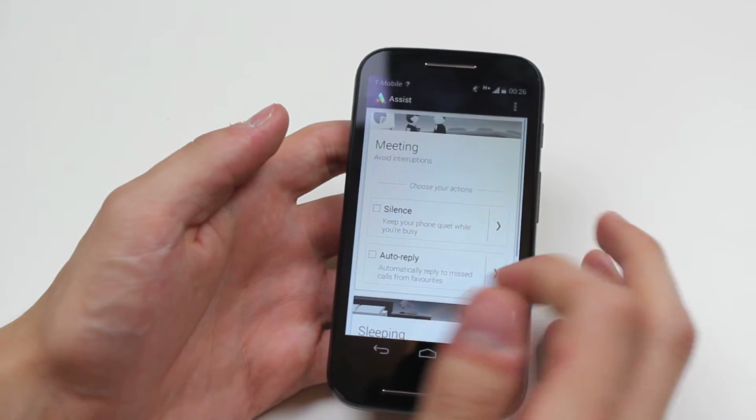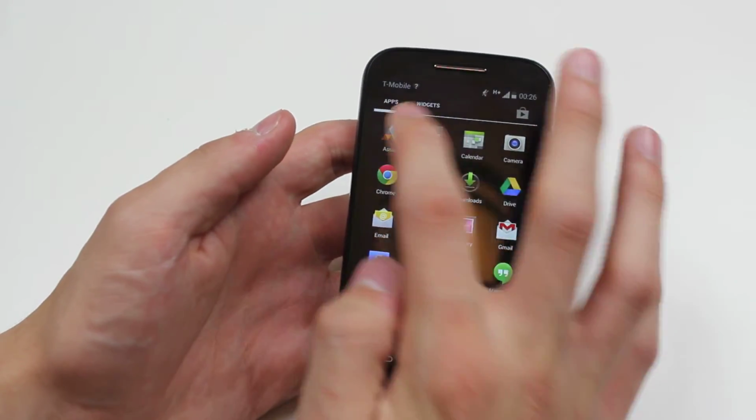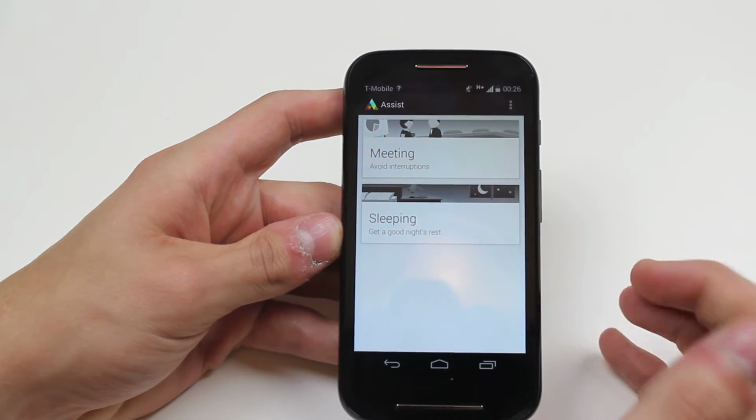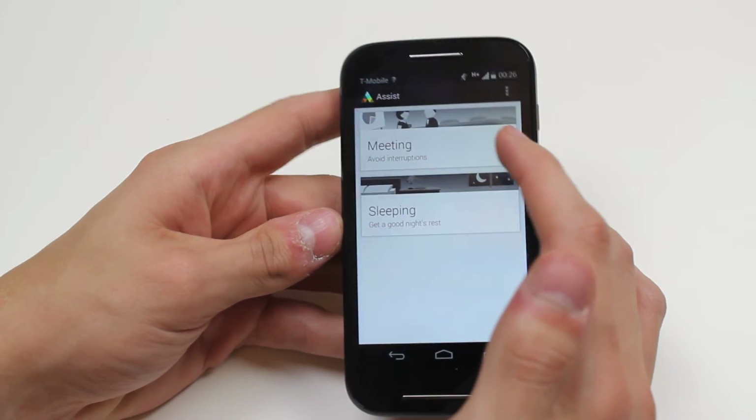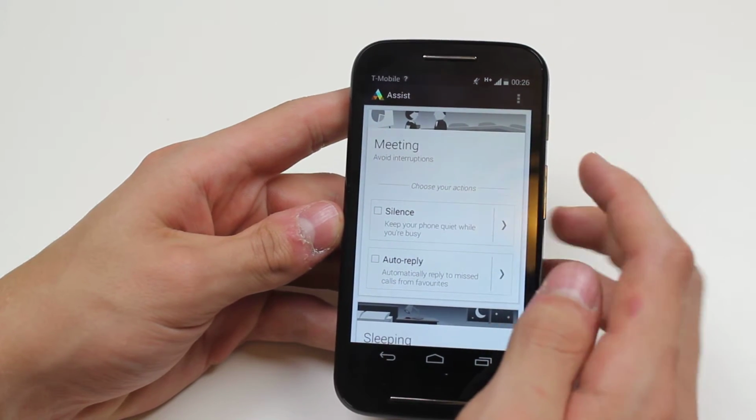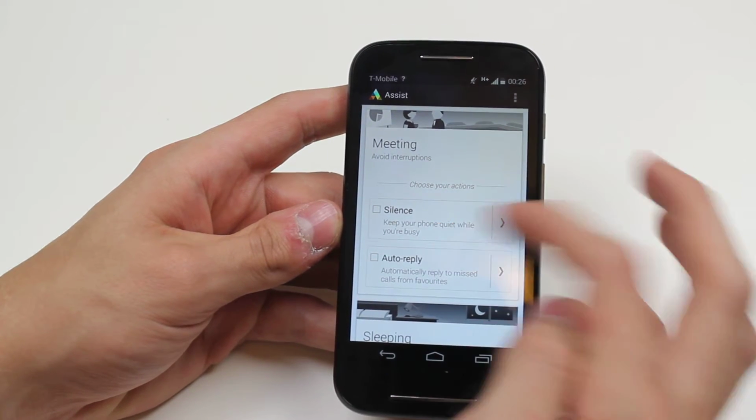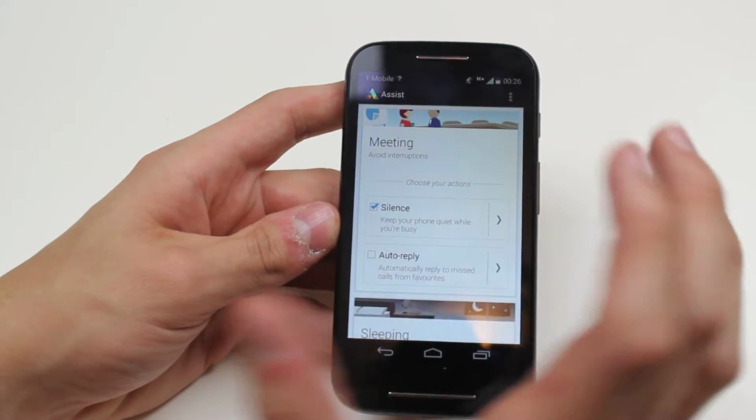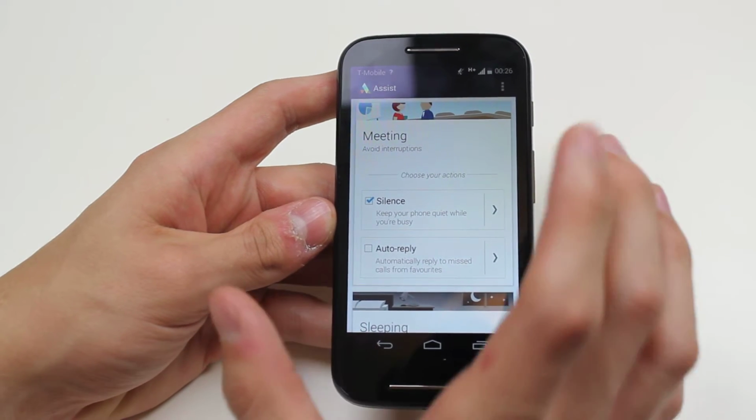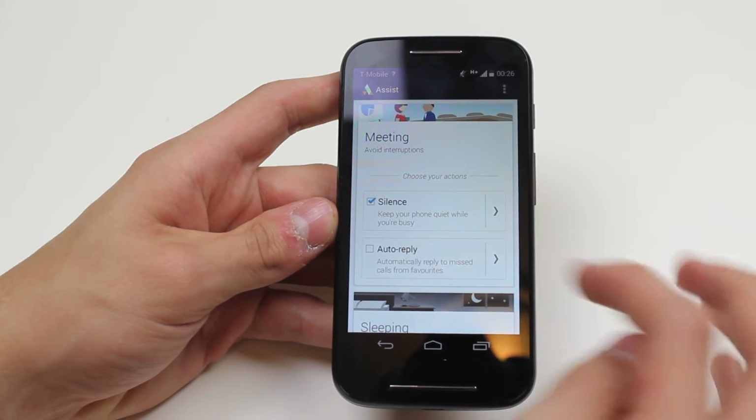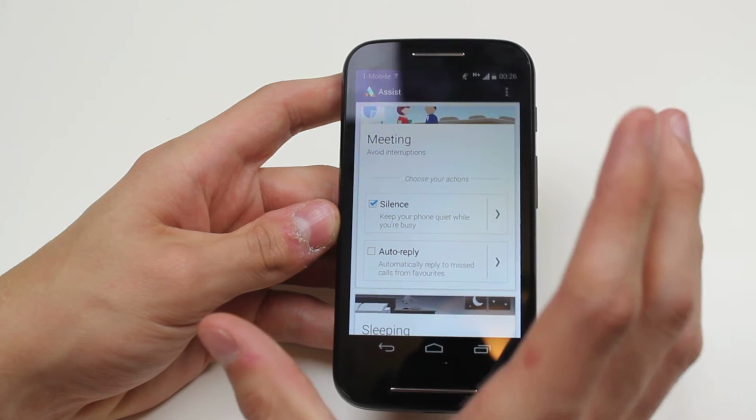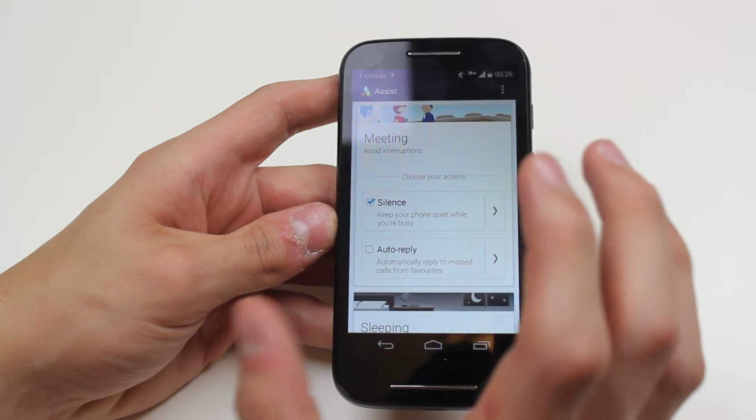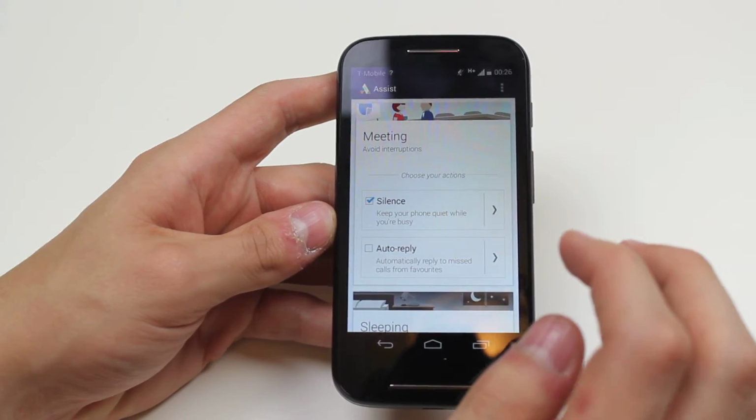Now, what will normally happen is we have the option right here. Once I'm in the application, I have meeting, avoid interruptions, or sleeping, get a good night's rest. Let's take a look at the meetings. Now, when I open this up, choose your actions, silence, keep your phone quiet whilst you're busy. So if I activate that, it will look in my calendar on the device to find out exactly when my meetings are, and it will keep my phone quiet whilst I'm in those meetings. So if you keep your phone up to date with your meetings, then you shouldn't have a problem. It's a fantastic piece of software.